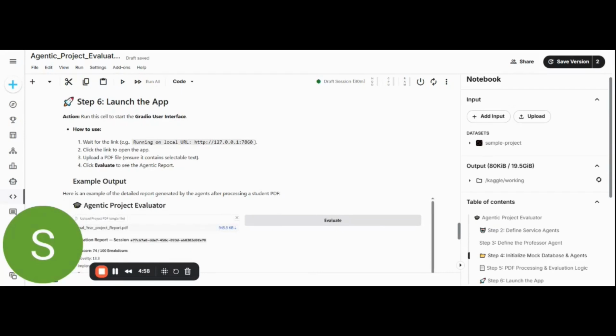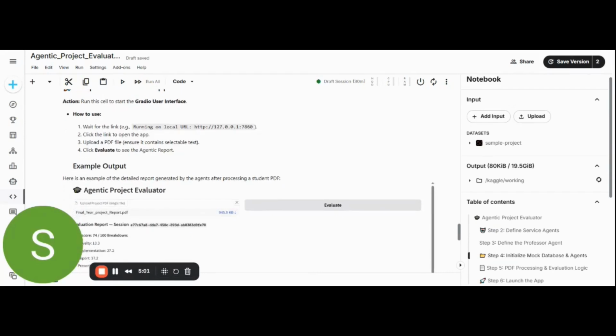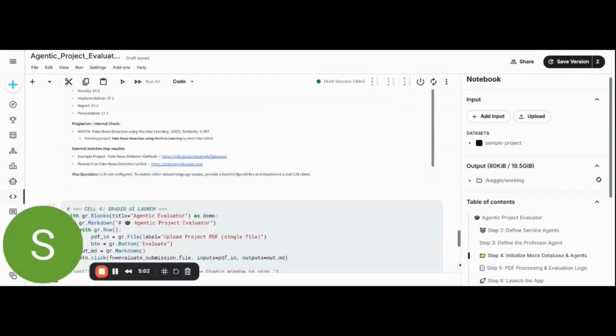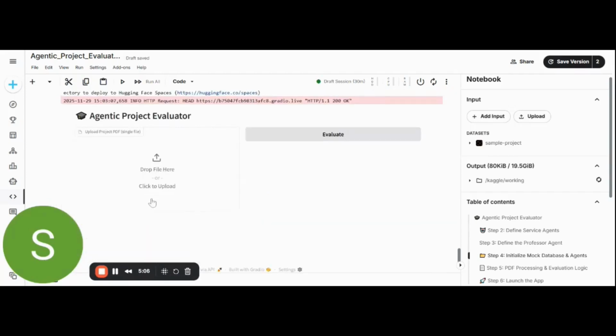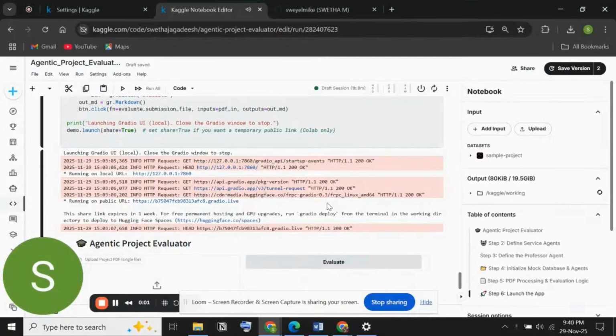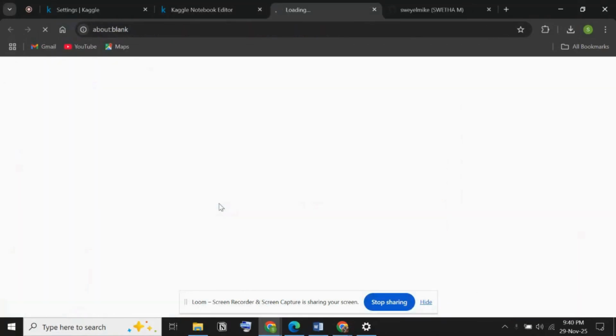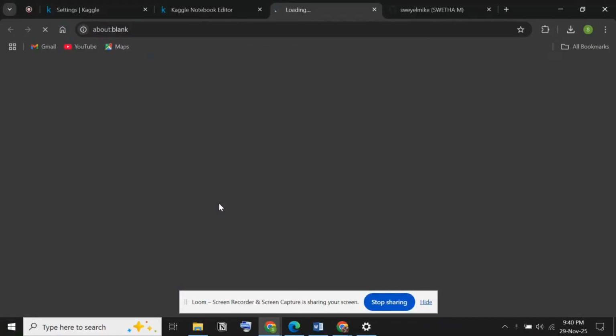And next, finally, we need a simple and user-friendly interface. Using Gradio, we create a drag and drop file uploader and an evaluate button. The moment a faculty member or a student clicks the button, the entire multi-agent pipeline runs automatically. Okay, when we run all the cells, we get a running on local URL or running on public URL. When we click the URL, it goes to the UI page.